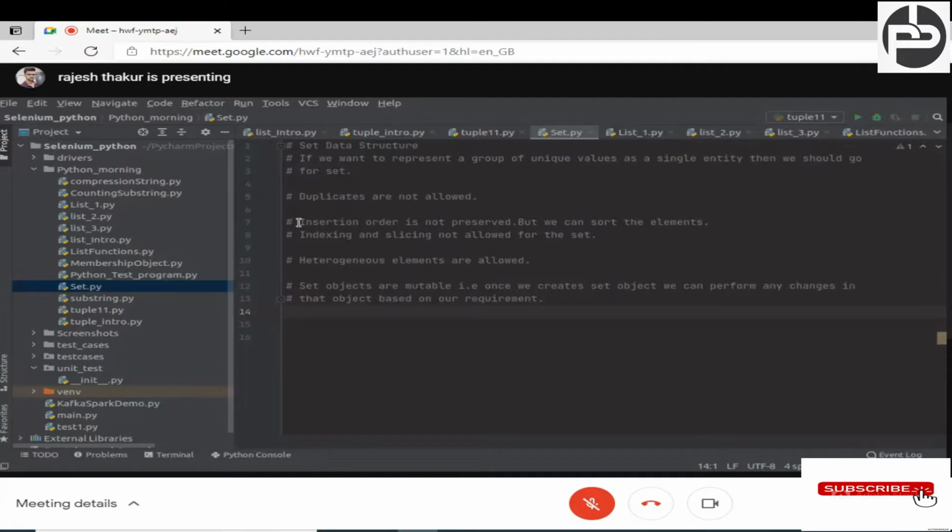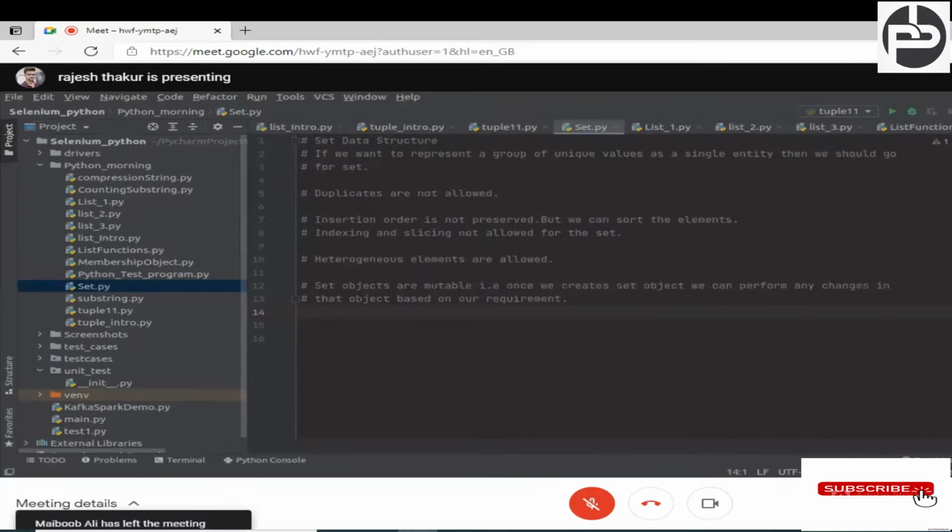Set objects are mutable. That is, once we create a set, we can change the value. We can update things as per our requirement. So these are the things we have seen so far in case of set.